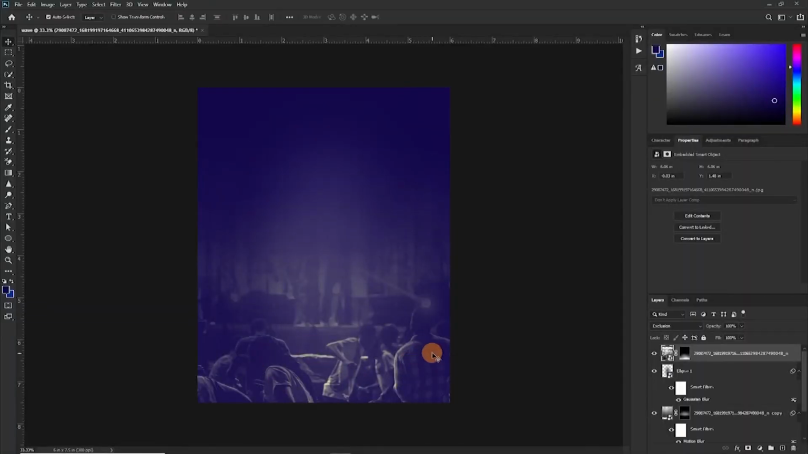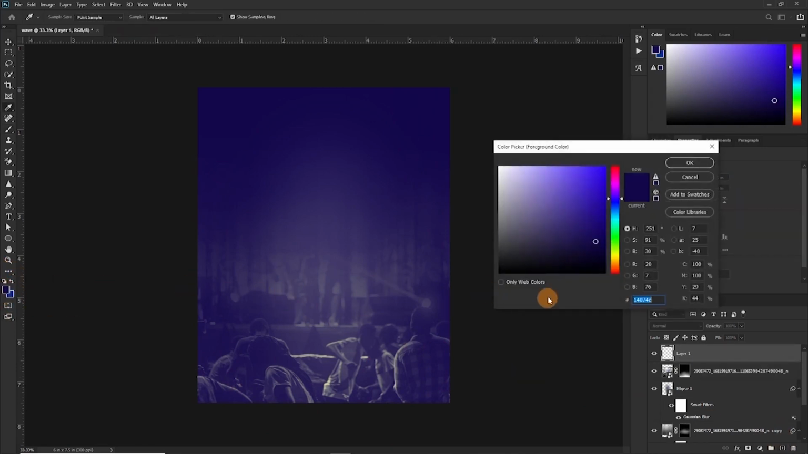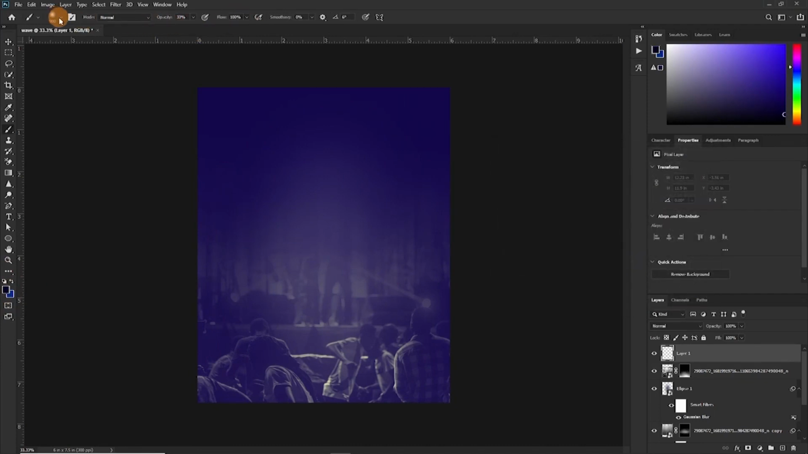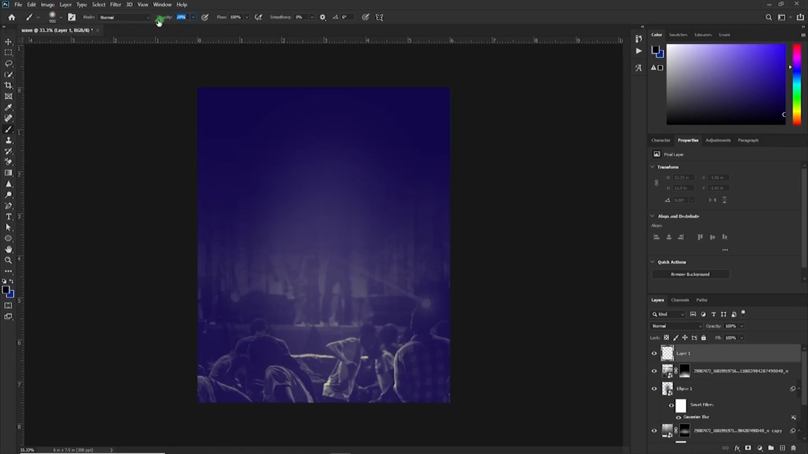So now I want to create some kind of a vignette effect at the ends of the canvas. So to do that, we want to create a new layer. Once again, use the brush tool. We're going to take a darker version of this color. Make sure the brush is set to soft, that is 0% hardness, and then reduce the opacity of the brush, and then gently just take some strokes on the edges.